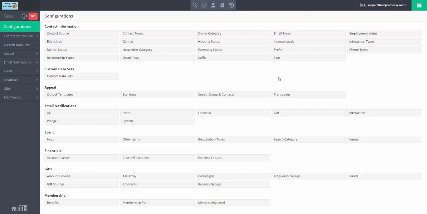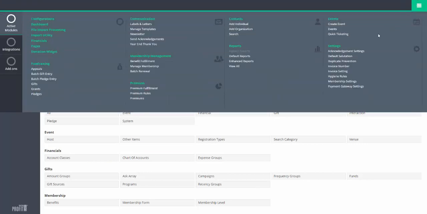So anything that adds a system option, you'll find here. Anything that modifies system behavior, you'll find under settings. Anything else that's actually adding something to someone's record will be under the appropriate area.